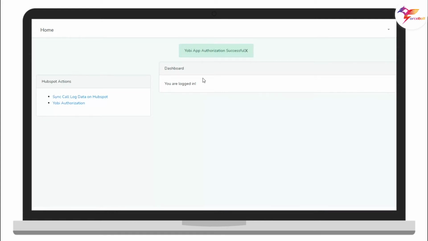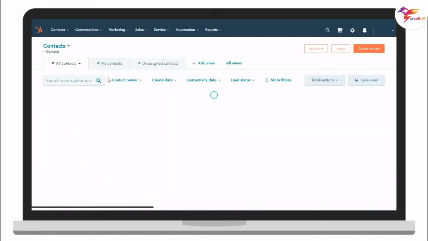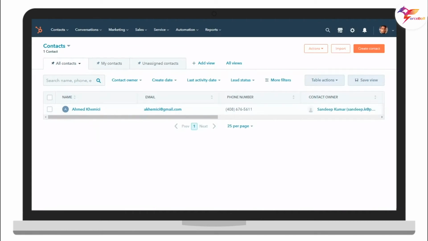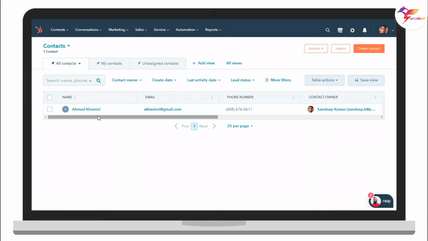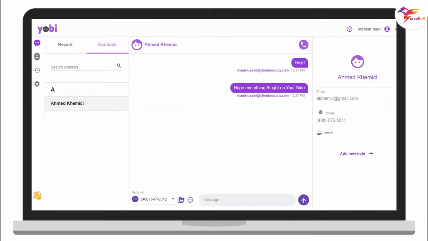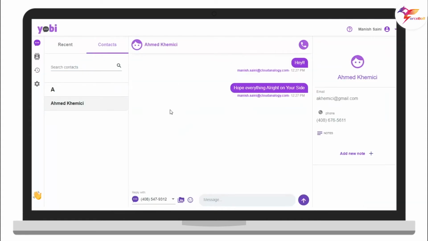Now let's move to the functionality. If you create a contact in HubSpot, it will also get created in the Yobi dashboard app. And if you delete any contact from HubSpot, it also gets deleted from the Yobi app. Also, there is one more thing that you must keep in mind. If you make a call or send a message from the Yobi dashboard app, it will appear. Like here, we have sent, "Hey, hope everything's alright on your side."